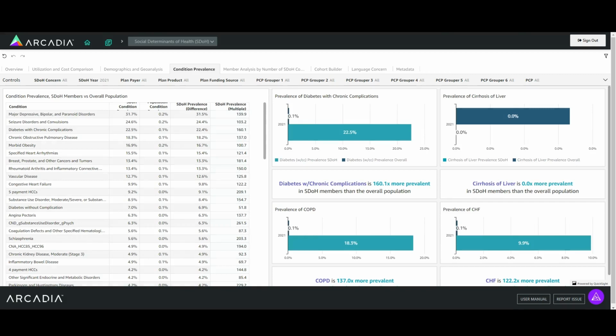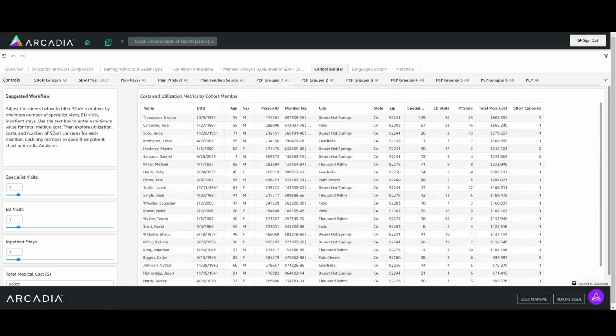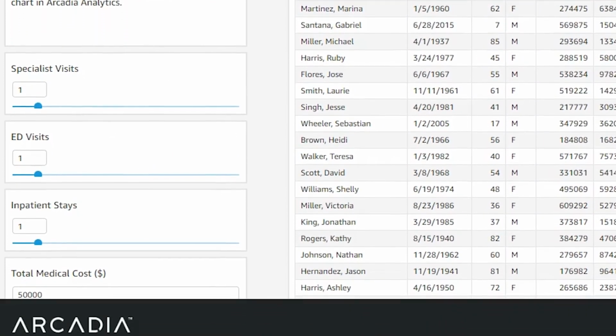Once you've identified members within this population, use the Cohort Builder tab to help list out the number of patients and continue to refine that pool through criterion like number of specialist visits, ED visits, and total medical costs.